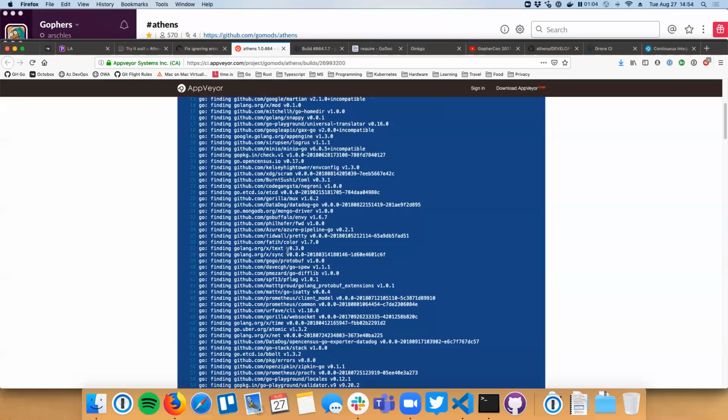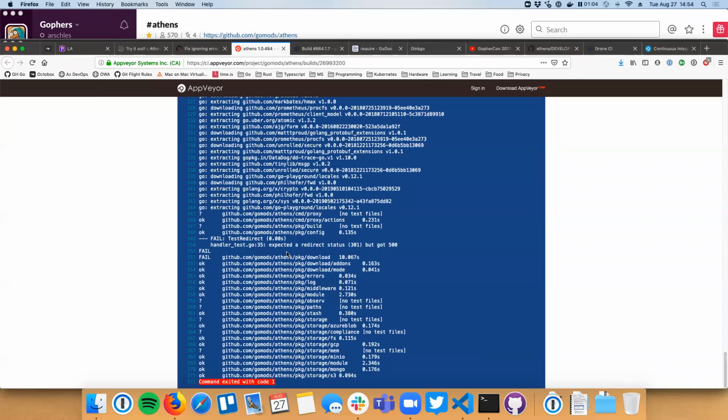So in AppVeyor, you see some similar output, finding, downloading. And we run only the unit tests, I think, in AppVeyor. I think we may run end to end. I can't remember where we stand on that. We used to run end to end, but now I think we might not. This failed, so the unit test failed, and if there was a next step, it obviously wouldn't go there.